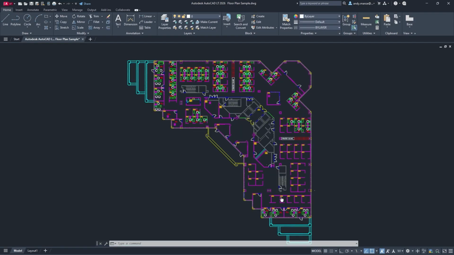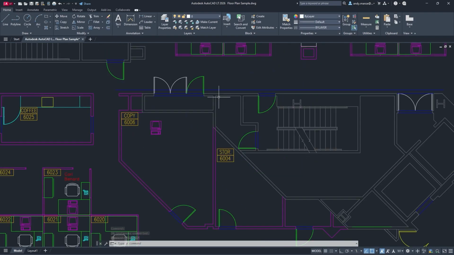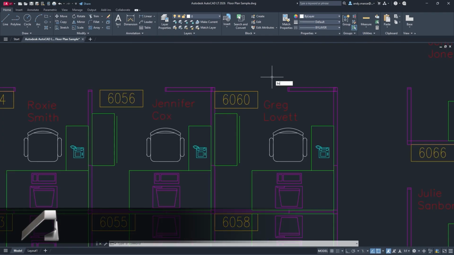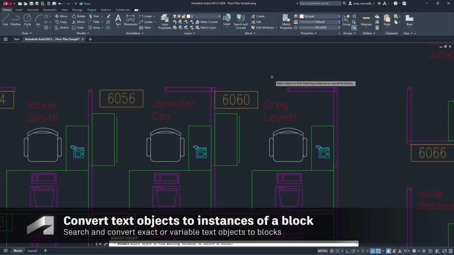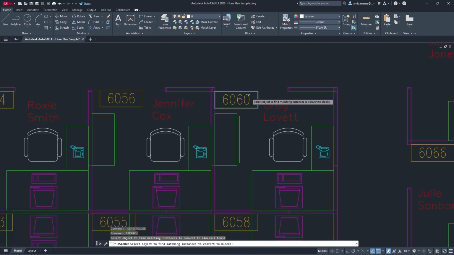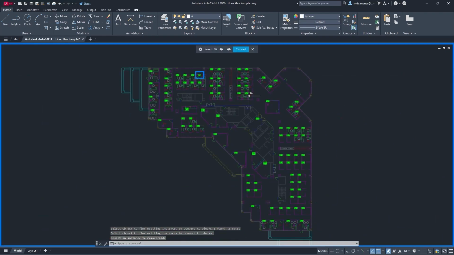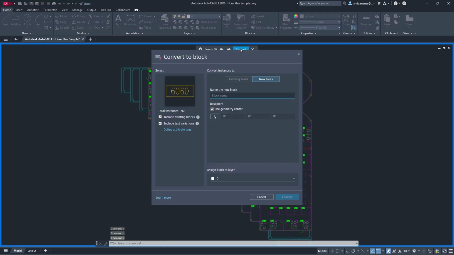The converted blocks are automatically placed onto the previously specified layers, all to help promote content reuse and standardization across your drawings. In AutoCAD LT 2026, the Smart Blocks Search and Convert tool is now available directly from the ribbon and will now search for text.